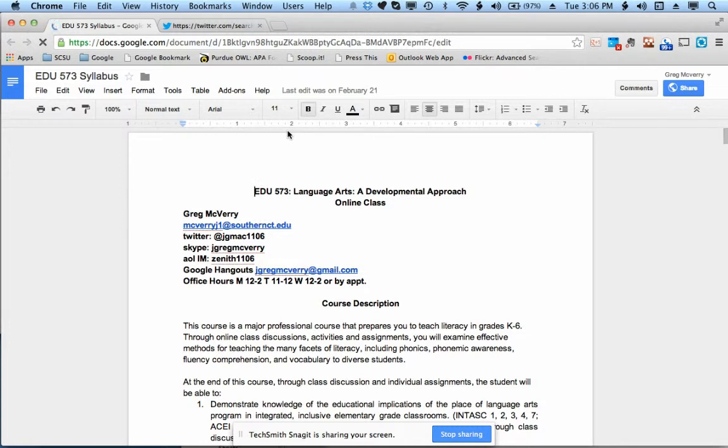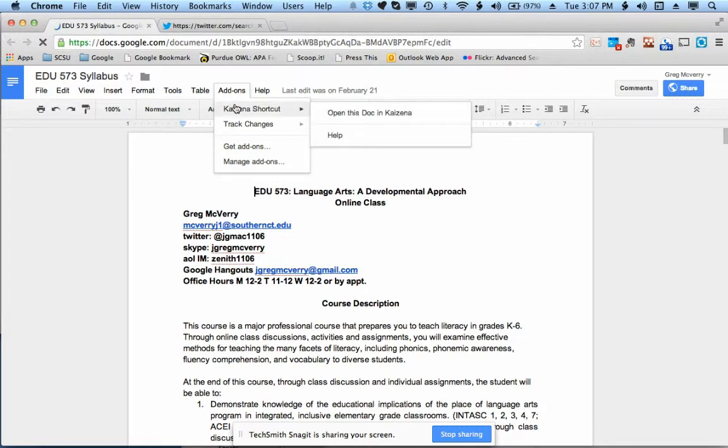So Google has given us some amazing new tools by adding add-ons to Google Drive. If you click on the new add-ons button, it'll bring down a drop-down menu. If you've noticed, I have already installed the Kaizena shortcut, because I use a lot of comment features to provide feedback to writers, and I've added in track changes. To add add-ons, click Get Add-ons.